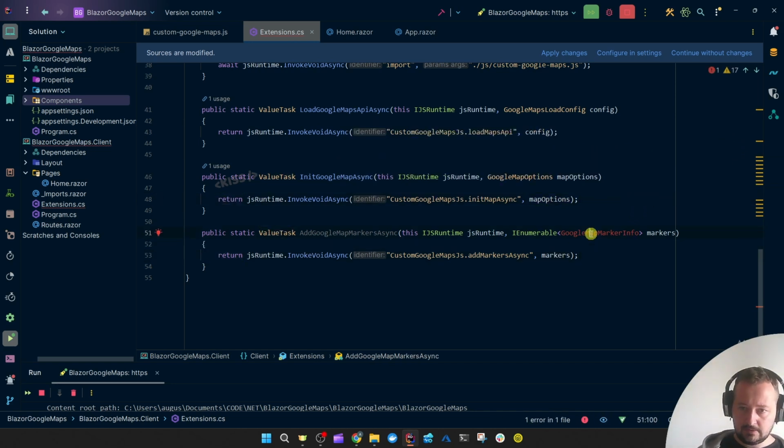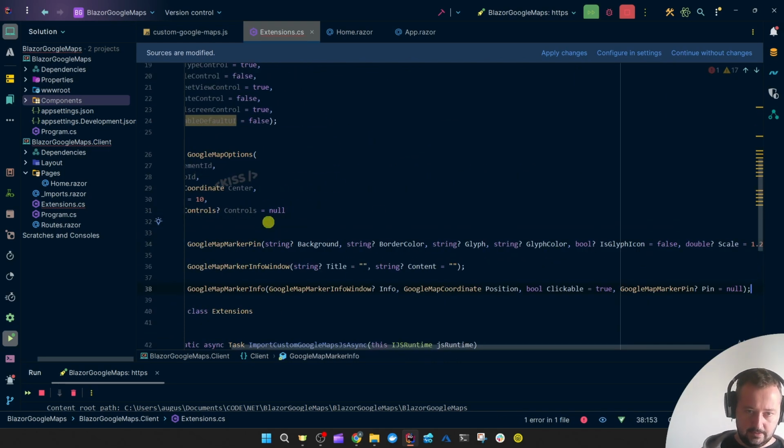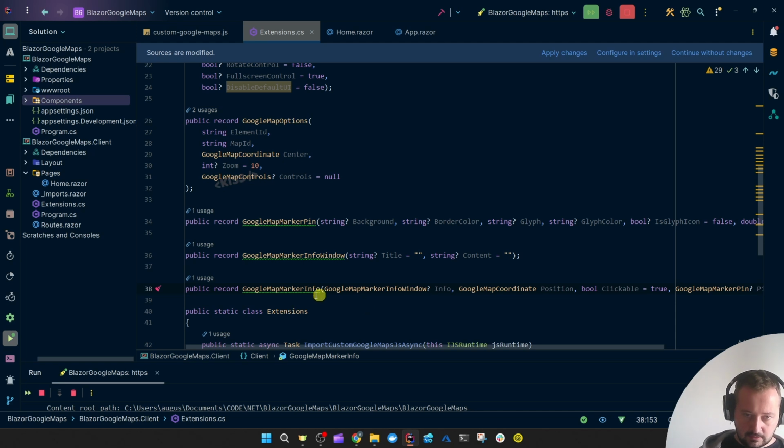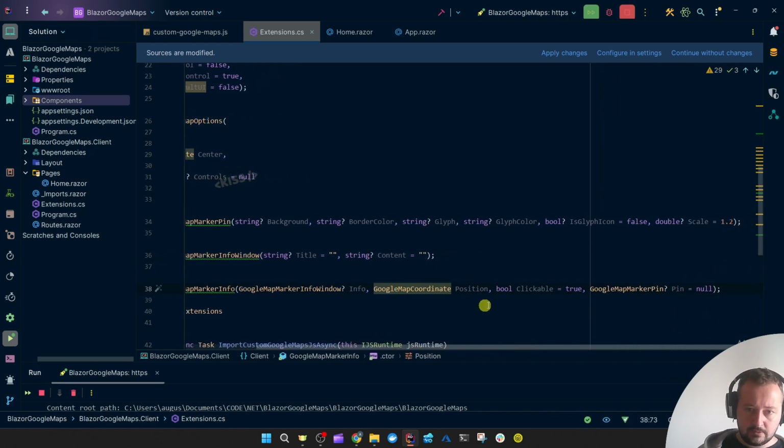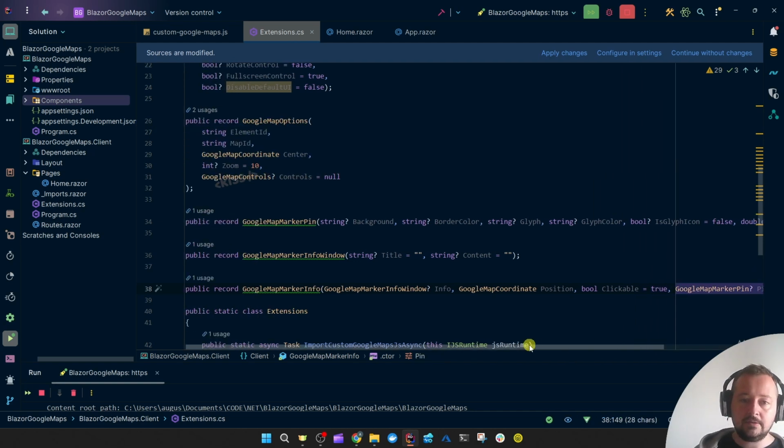Okay, let's add these parameters. Google Map Marker info. Simply created 3 records. Google Map Marker info, which can have that info title content, which you see here. For the info window, the Google Map coordinates, which is that latitude and longitude again, is clickable whether to, well, have an info window. You can set that to false if you don't want the markers to be clickable. Google Map marker pin to style the entire marker, which can have a hex code background color, border color. I think it can also just contain white or red or color names like the CSS names.